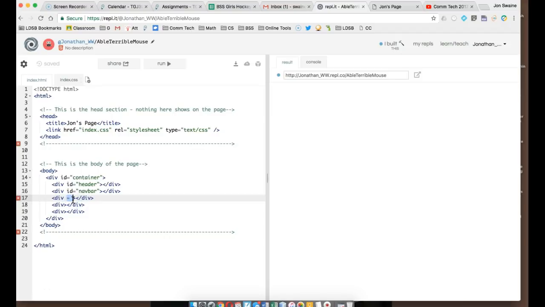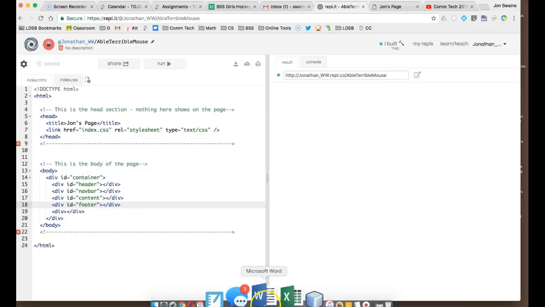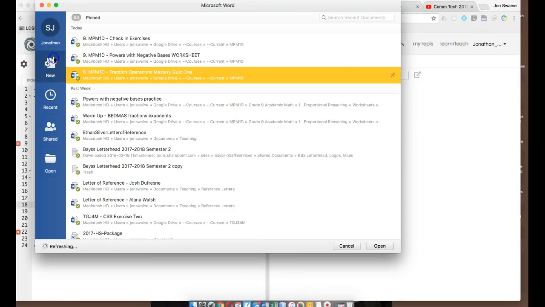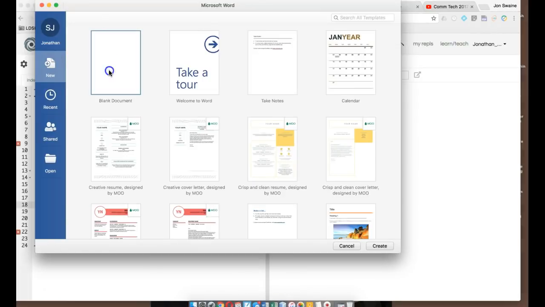Sorry, I'll break there. And then I'm going to have another ID. So I've got the header, I've got the nav bar, and then I'm going to have the content section where I'm going to have all the actual stuff on that one page. And then I'm going to have an ID called footer.